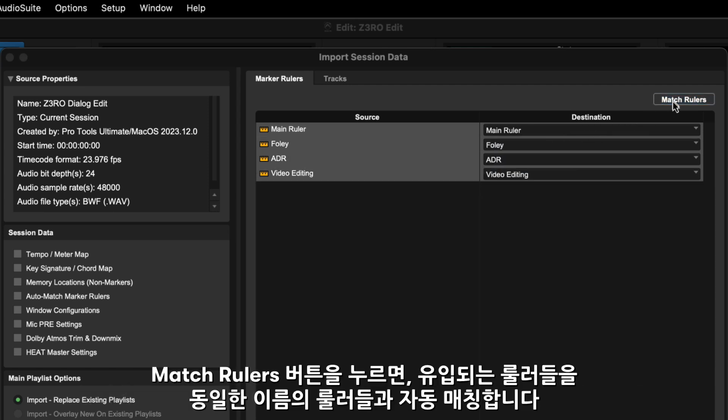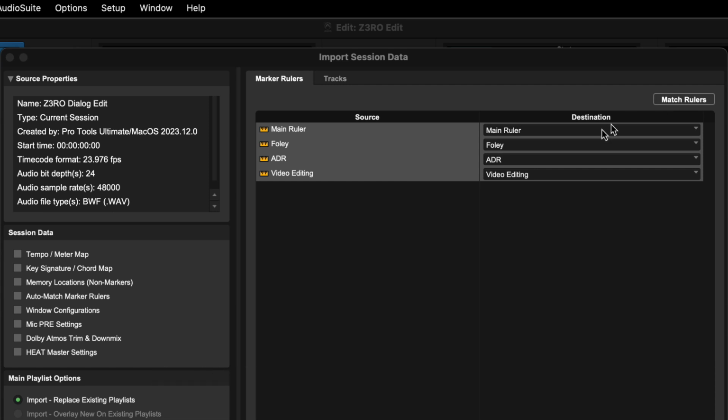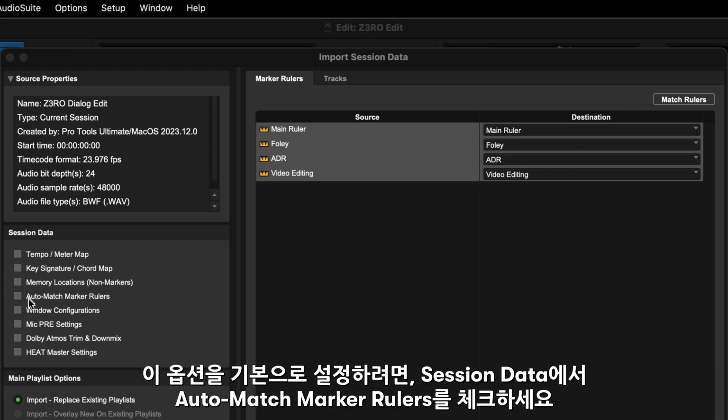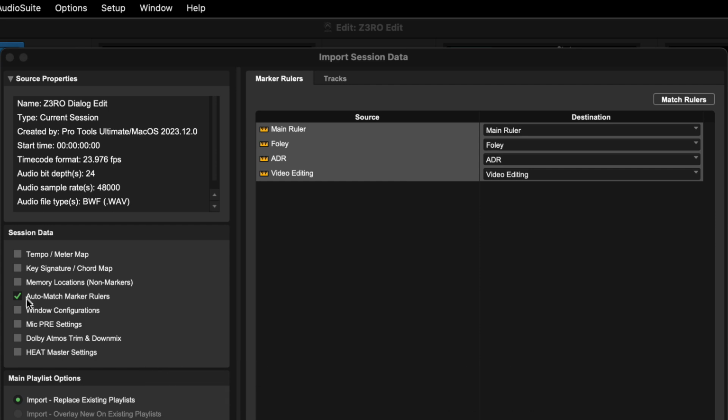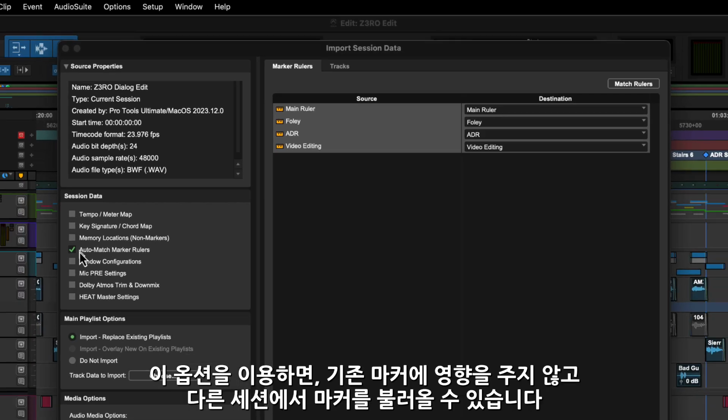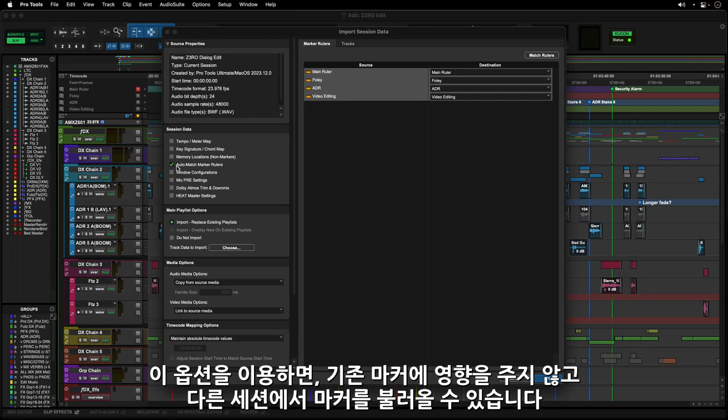The Match Rulers button will automatically map incoming rulers to rulers with the same name. This will happen by default if the Auto Match Marker Rulers option is active in the session data settings. Using these options, you can bring in markers from another session without disrupting any of your existing markers.